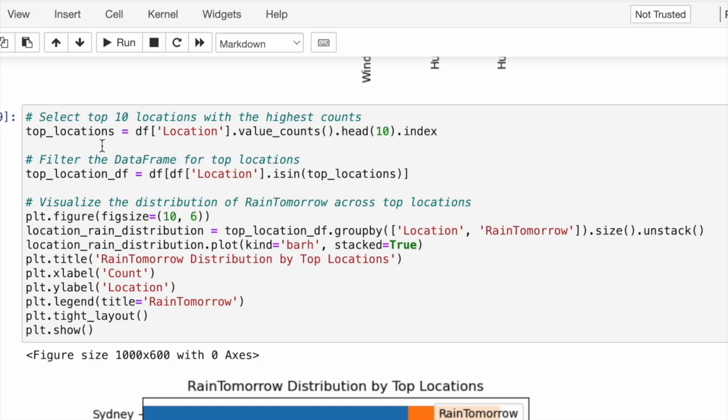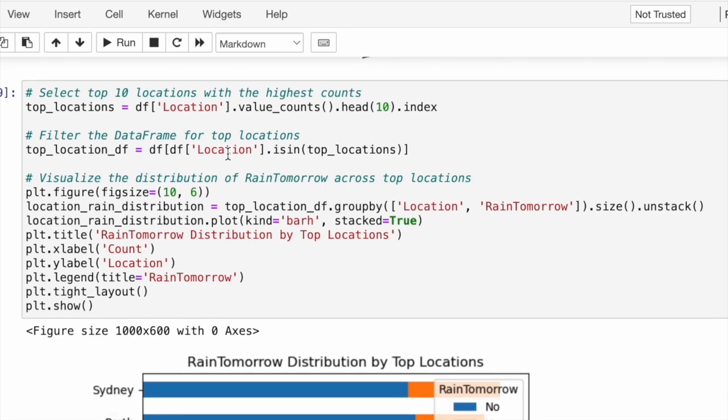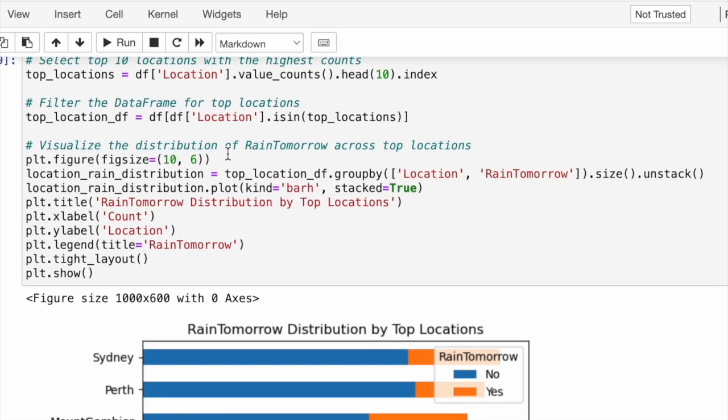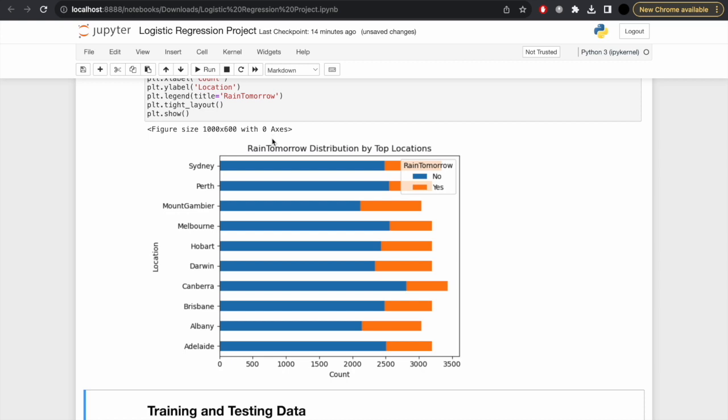Top locations was the variable that was assigned to the value counts with the head of 10. Then we filtered it just for the top, and we visualized this. And again, to bear in mind, it often doesn't rain tomorrow. But you can see how this does change across location.